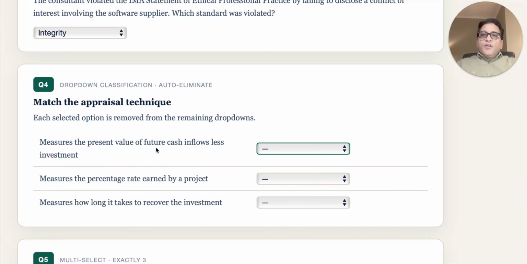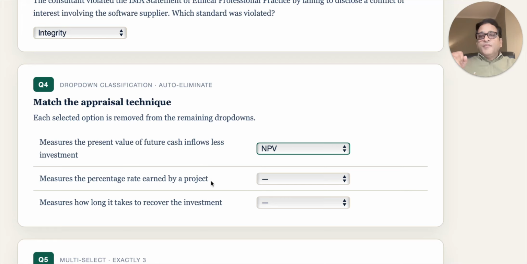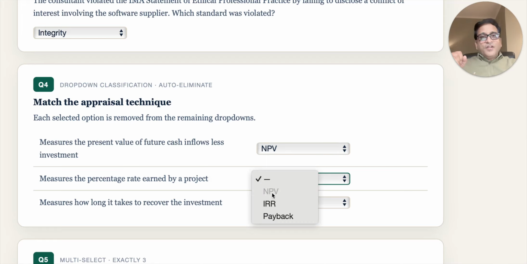Measures the present value of future cash inflows less initial investment. This is the formula of net present value. Sum of the present values of cash inflows minus initial investment. So what do you select here? NPV, net present value. You see here, if you want to try, you can't select NPV. That has been removed from the list because you already selected NPV for the previous question.